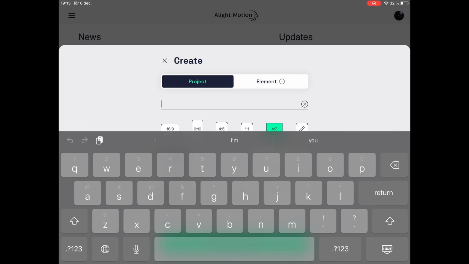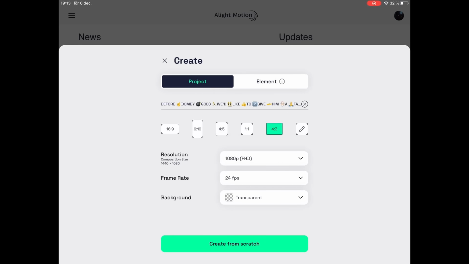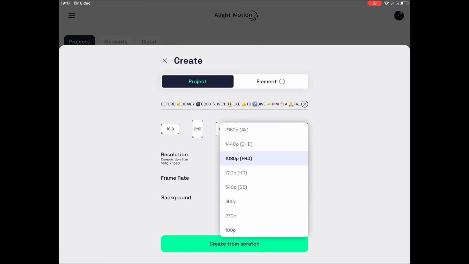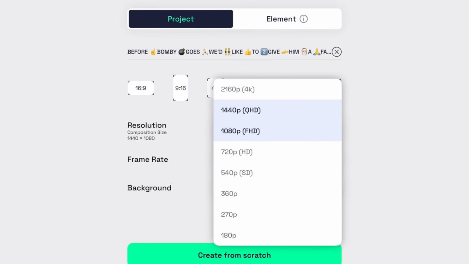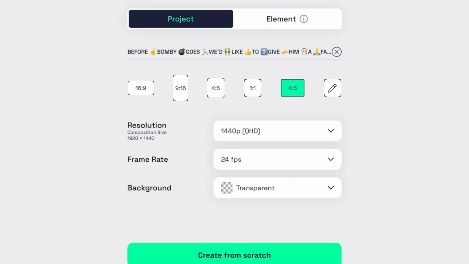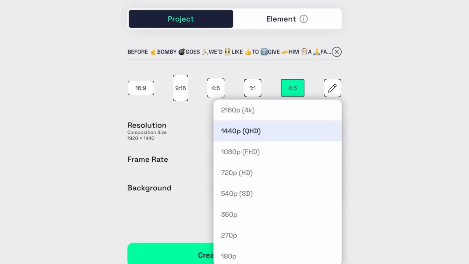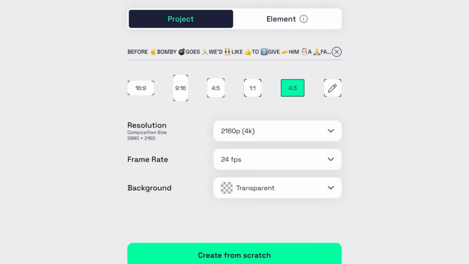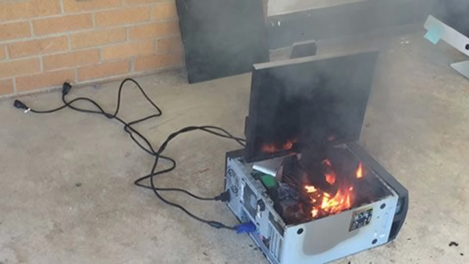Open up Alight Motion and create a new project with 24 FPS with whatever ratio you like. If your device is strong enough, I like to use the QHD resolution, as I find the FHD one a bit crunchy. If your device is blessed by Meow themselves, then you can use the 4K resolution, but I don't recommend it, preferably avoid it.